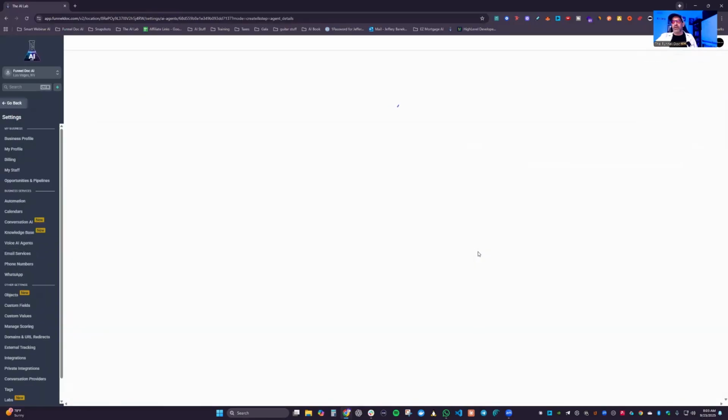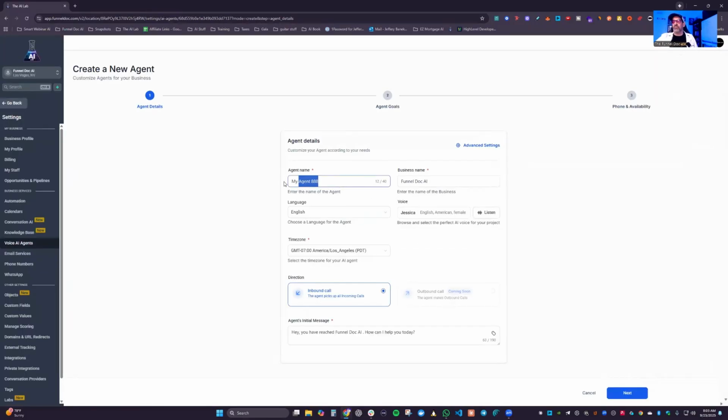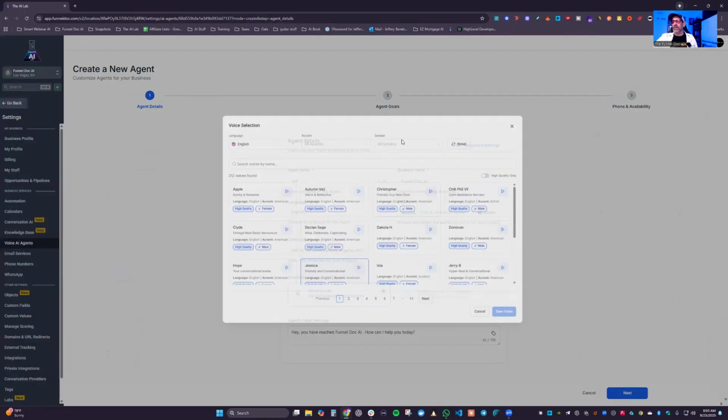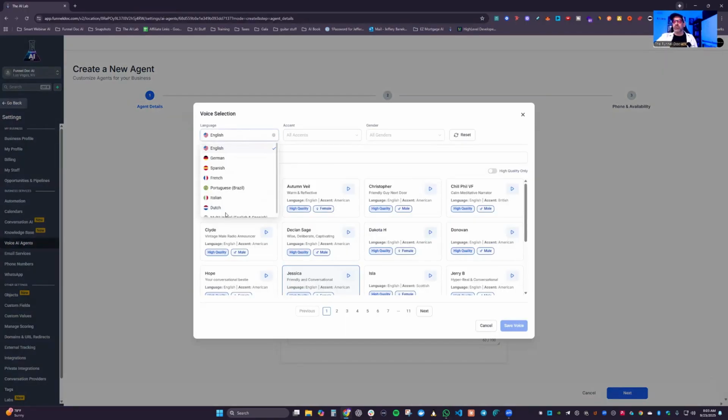So you're going to hit continue right there. You're going to come right here. The first thing is you're going to name your agent. We'll just call it Jeff. Then you've got your business name, of course. You've got a multitude of different languages. If you want to be able to switch between English and Spanish, you can click right here for multilingual. And then you've got a plethora of different voices. You can come in, you can pick any different language, or if you want it to be multilingual, you can also have a multitude of different accents, male or female. And then right here, I would always turn this on high quality only.